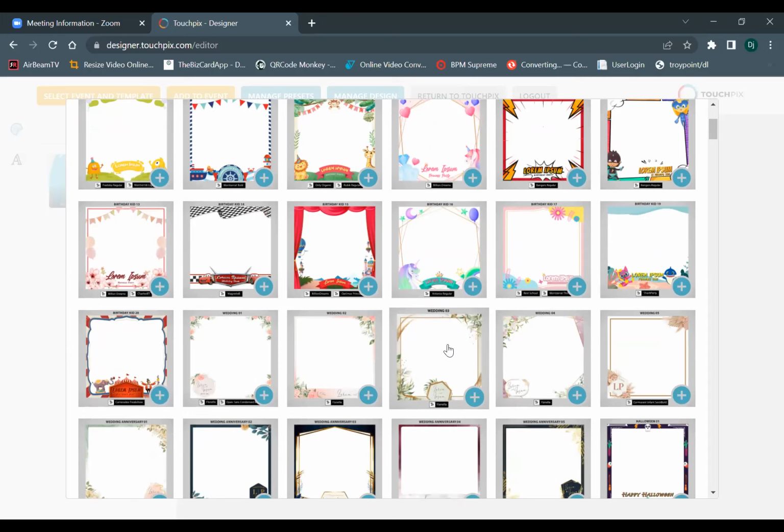I love Touchpix. Question: can you remove backgrounds from photos? Yes, we can. We can remove background from photos now, and it doesn't require internet to do it either. So I'll go over that in a separate webinar, but yes, you can. We can definitely do that.